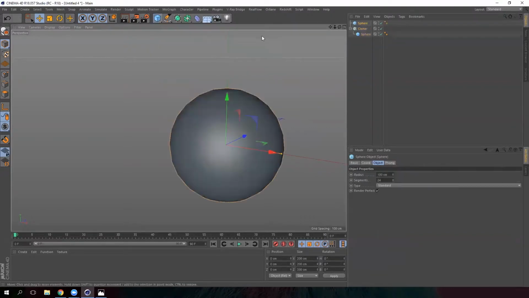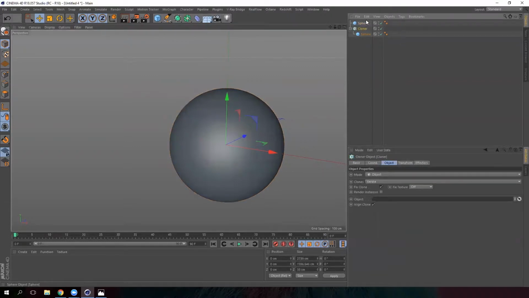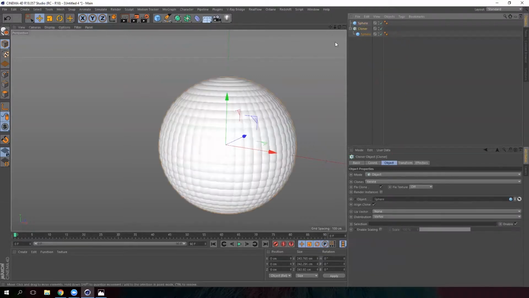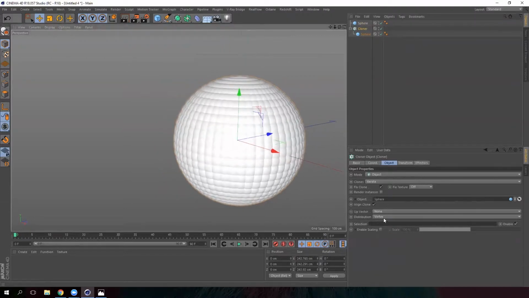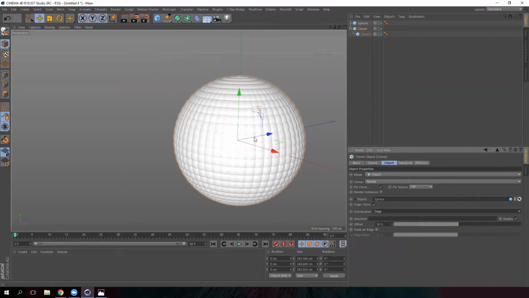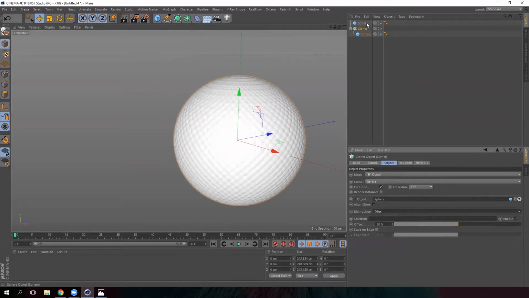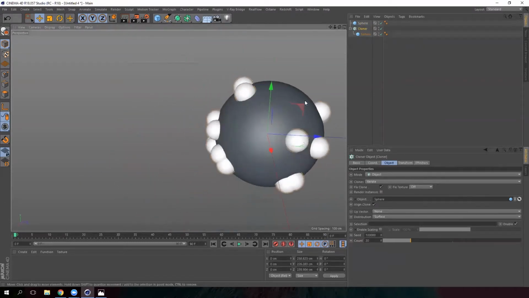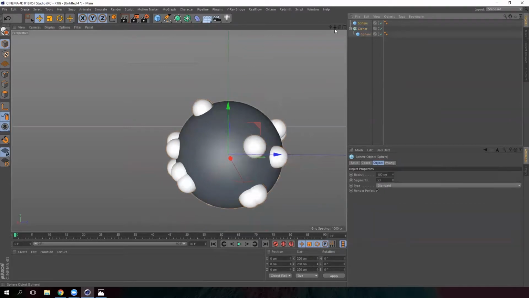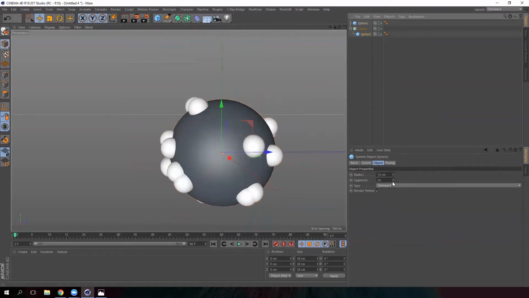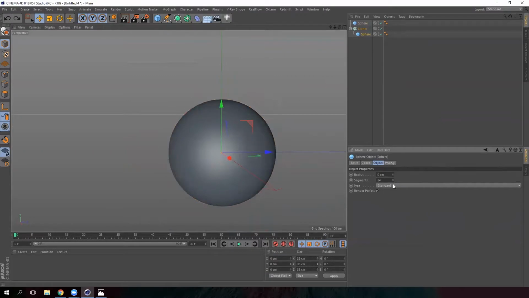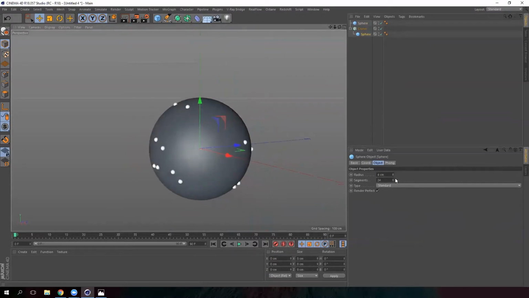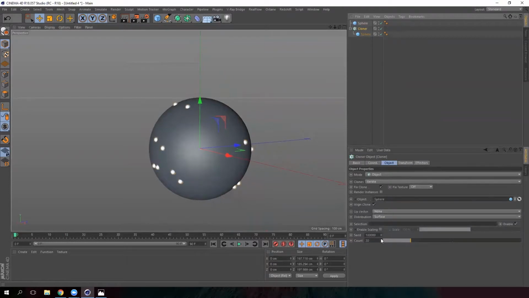Let's create a sphere to see what it does. Increase the segments and then go to the cloner and drag this new sphere to the field next to the object. This object will be reproduced, for example, by vertices or by edges. In this case, let's choose surface. See? This new sphere is being reproduced over the surface of the first sphere. This is useful to create raindrops, for example.